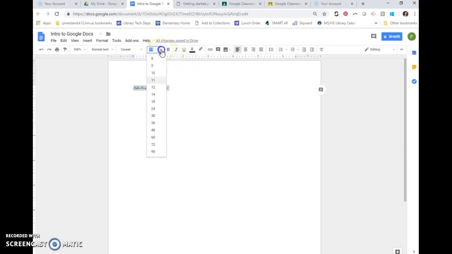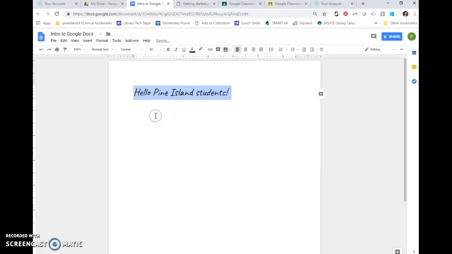That's a pretty small font, so I'm going to increase the size. This is numerical, so the bigger the number, the bigger the letters will look. That's better. You can do things like make the letter look bold. See how that's thicker? To change it back, click again. Or it could be italic or underlined.